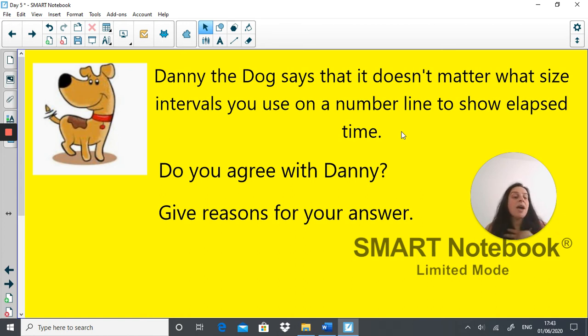Now, my personal view on this is that it does not matter what size intervals you use on a number line to show elapsed time. Obviously, the bigger intervals you use, the fewer jumps you have to do. However, you can do little jumps as long as you're able to add them all up. Okay, and you'll get the same answer whether you use little jumps or bigger jumps. So really, ultimately, it does not matter the size of the intervals that you use on a number line. Good.